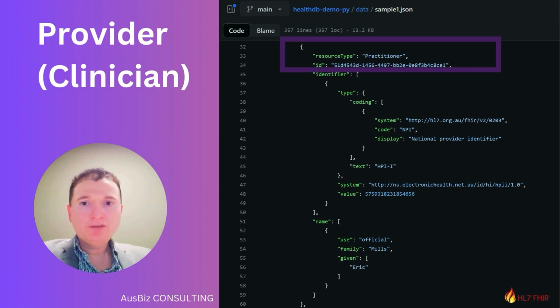Scrolling down further, let's look at the resource type called practitioner. This segment of the code represents the practitioner information. You'll find a detailed breakdown of various attributes of the practitioner, or the GP in this case, including the name and their HPI government identifier.